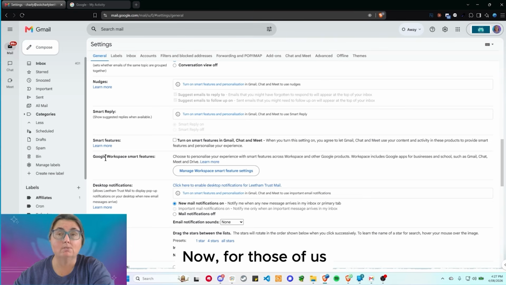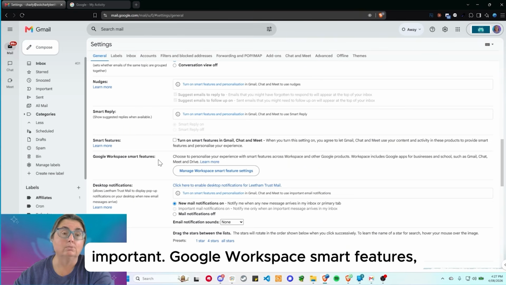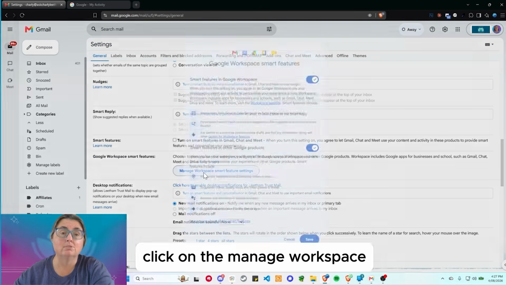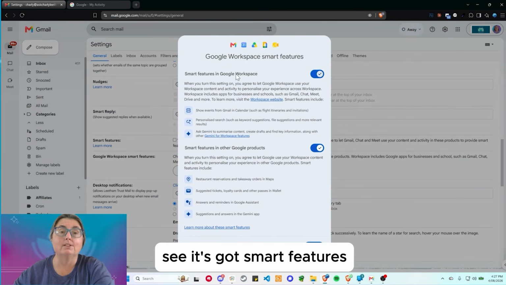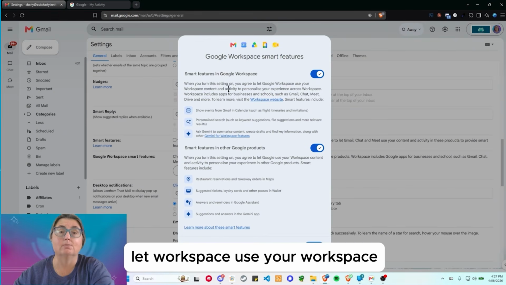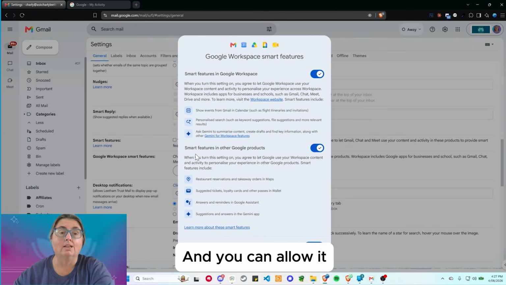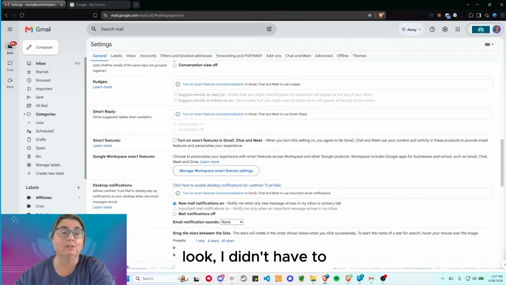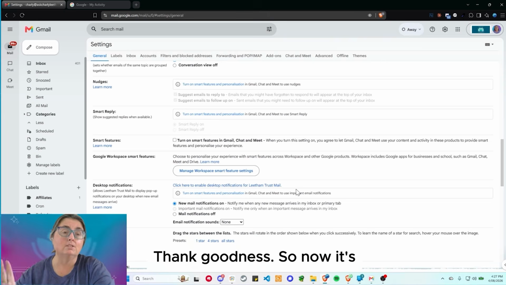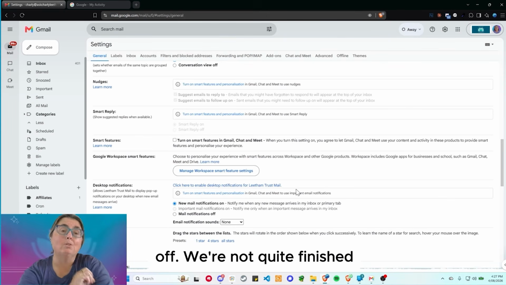Now, for those of us with Google Workspace, this is important. Google Workspace smart features. Click on Manage Workspace smart features. And you'll see it's got smart features in Workspace. When this is turned on, you agree to let Workspace use your Workspace content to personalize your experiences. And you can allow it to use other products as well. So I would recommend you sit down and go through all of this stuff. I'm just going to turn it off. I'm going to click save. Oh, look, it didn't have to reload my interface this time. Thank goodness. So now it's turned off. It's as simple as that. I've turned it off. We're not quite finished, though.